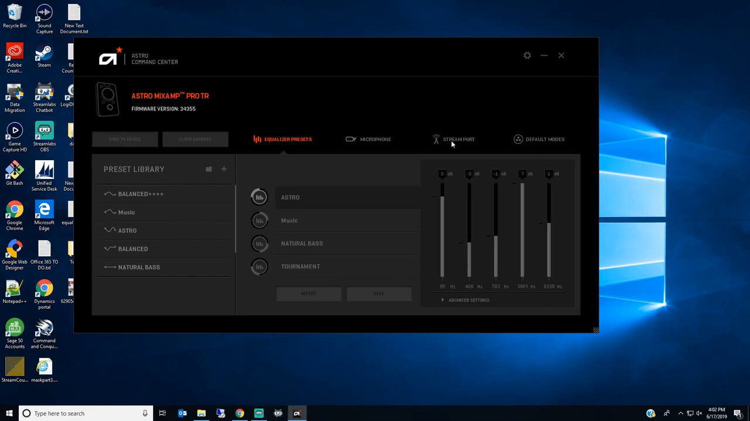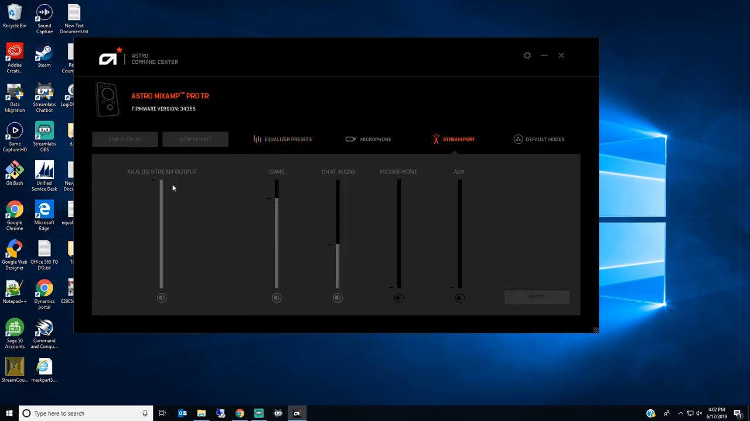So the main area you want to look in here is stream port. And you want to get similar to the settings that I've got here. I turn my microphone off and my aux off because I've got a second mic, and most of my aux audio I just use as desktop audio through Streamlabs.